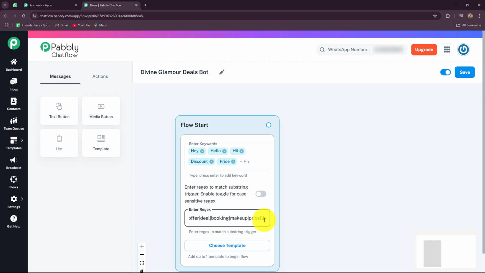Now, apart from this, after entering my regex and the keywords, it is saying enter regex to match substring trigger, enable toggle for case sensitive regex. If you are having regex which could be case sensitive, you can also toggle this button over here. It is not mandatory to toggle the button every time. According to your use case, according to the keywords which you are going to receive from your customers, you can decide whether you want to toggle it on or not. All right, in order to understand more about the regex and the pattern, as well as how to toggle the button in which of the use cases, you can just check out the reference document which I'm going to attach in the description of my video.